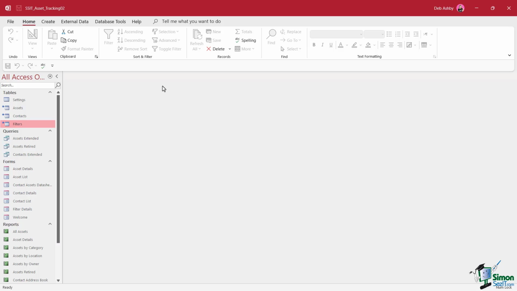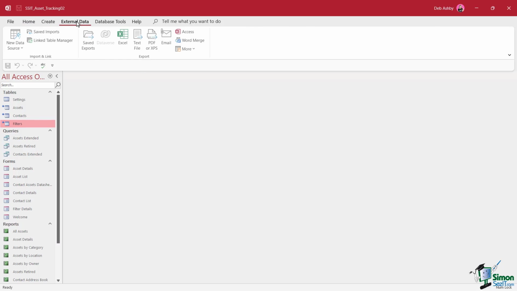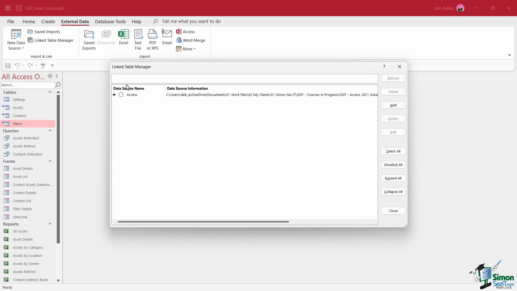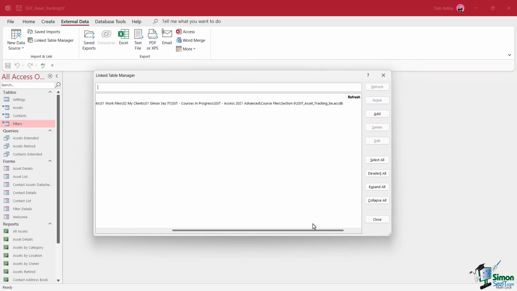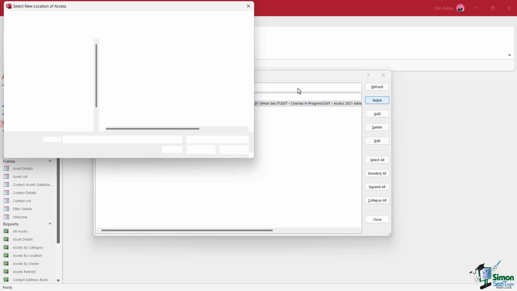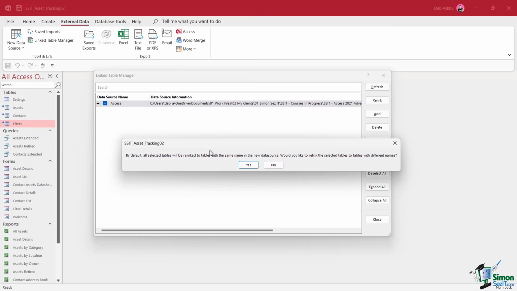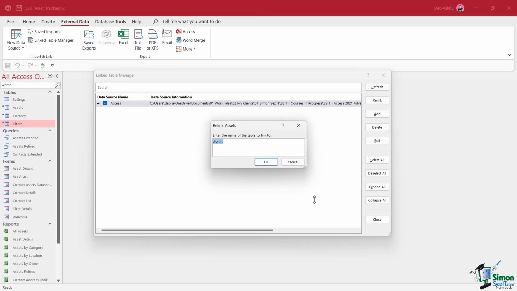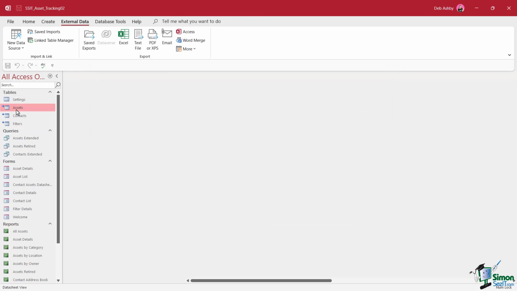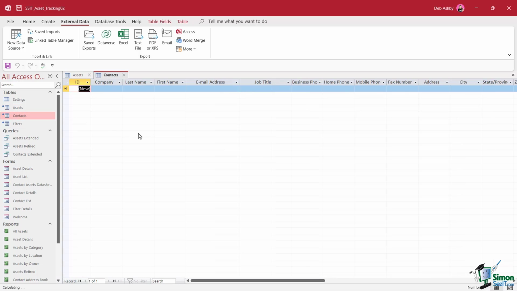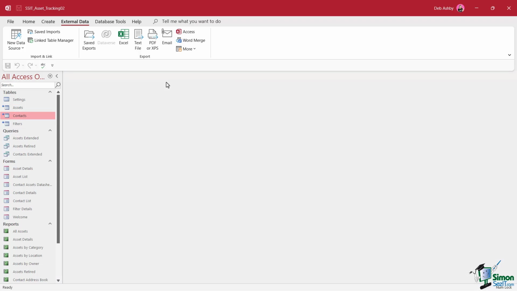We can use the Linked Table Manager. So let's go up to External Data, open up Linked Table Manager. This is our backend file, so let's make sure that we select it. We can choose Relink, and then we can go into our subfolder, which is the new location, select it, click on OK, confirm, close this down, and then we should be back to normal, which we are. So that is pretty much how you move a backend database. Now I'm going to go and move it back to its original location, and I will see you in the next lesson.